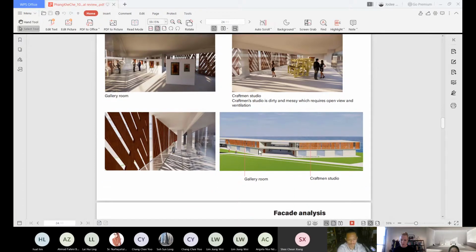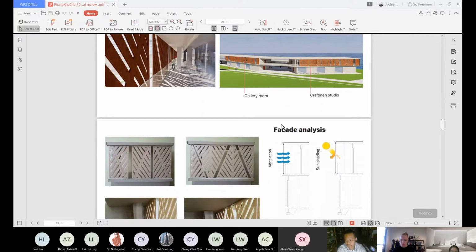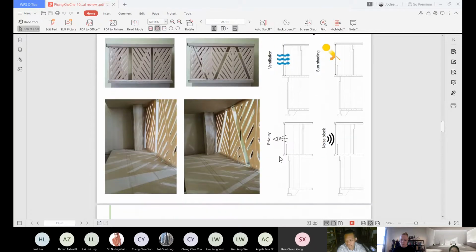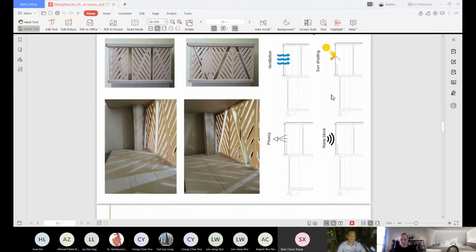It will produce beautiful shadow casting. And this is the shadow of the facade when it is arranged like this and this. The facade allows natural ventilation. It can also block sunlight, provide privacy, and block the noise.